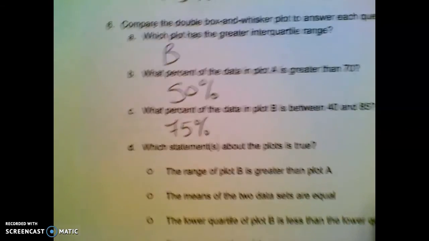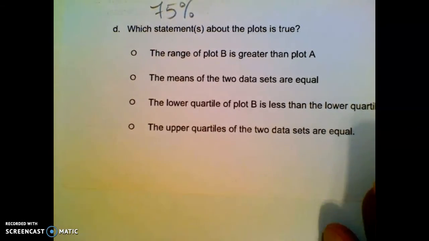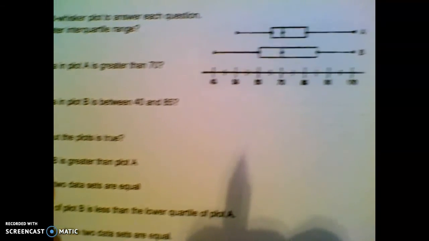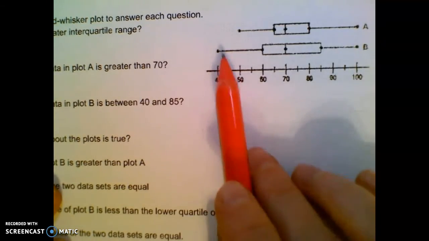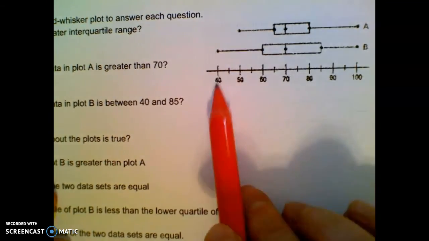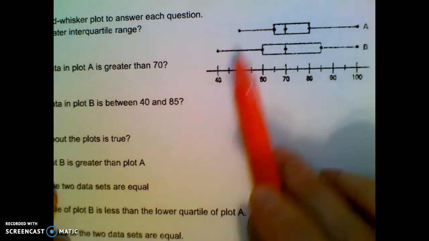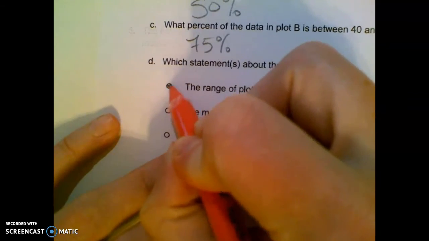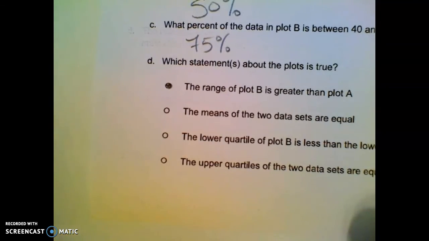Okay, which statements about the plot are true? The range of plot B is greater than plot A. Well, range is min to max. Plot B is 40 to 100 versus 50 to 100, so that's 60 versus 50. So the range of plot B is greater than plot A, so that's a true statement.